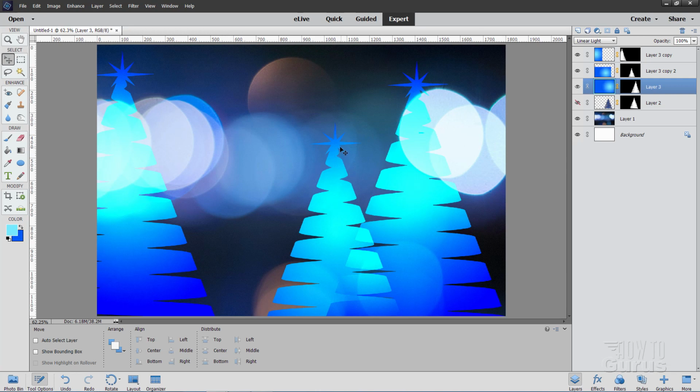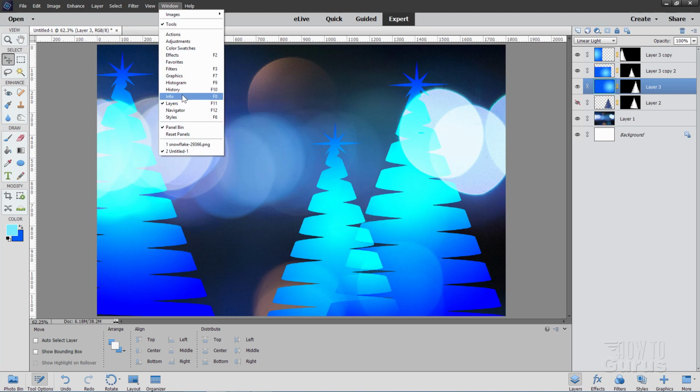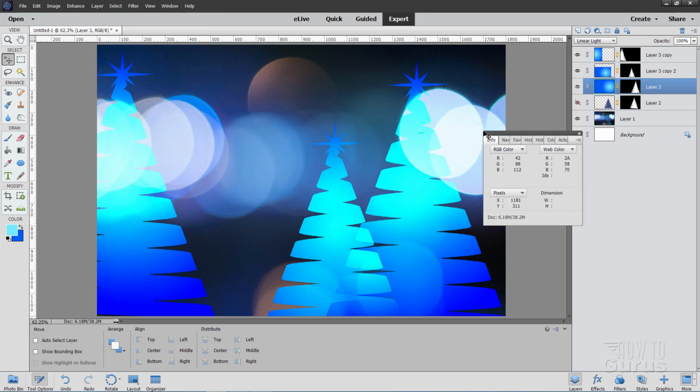Let's now put our highlight on this middle tree star. Now I want to find that position right here, right where that star is. It's easy to do. Go up to the window menu, come down where it says info, or you can also hit the F8 key. This brings up the info dialog box right here. And if I move this around, you'll see right down here it says pixels, X and Y position. Take a look at those two, and that's the position of the cursor. So put the cursor pointing right to the middle of that star, right there, and then write that number down.